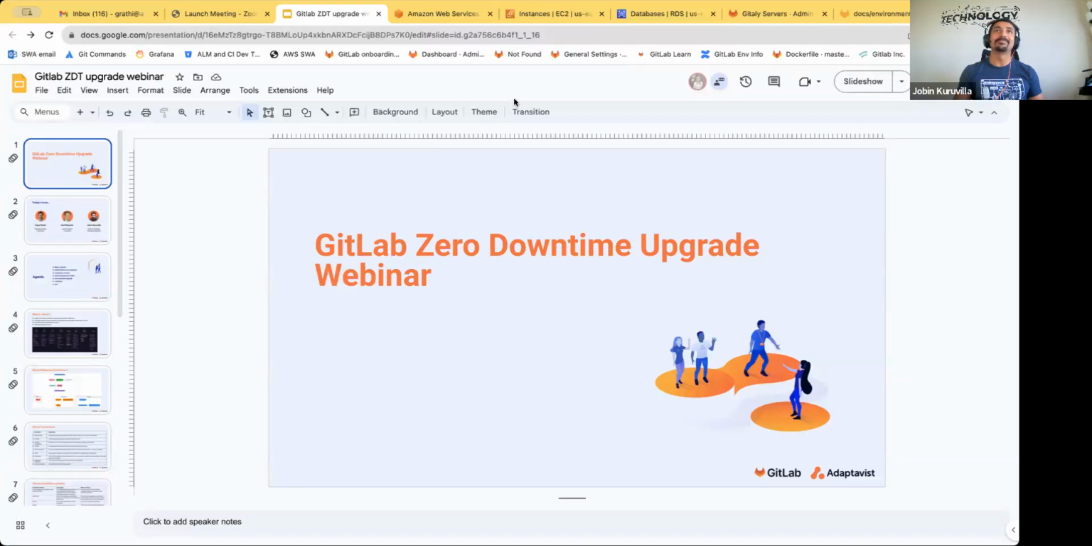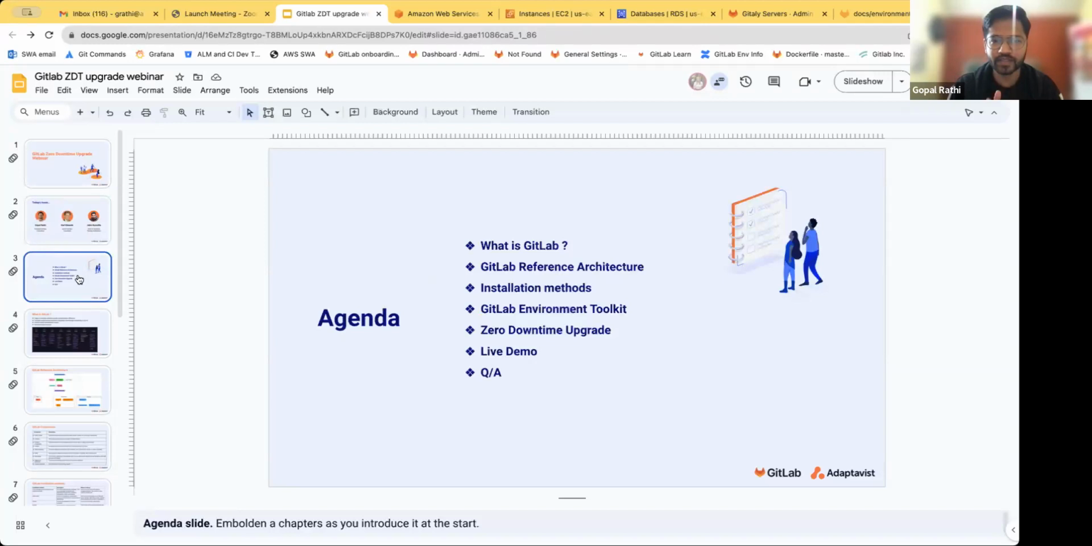Awesome. Thank you, Jobin, and thank you, Carl. Okay, so here's today's agenda. We're going to cover what is GitLab, GitLab reference architecture, various installation methods, GitLab Environment Toolkit, which is an open source project that I'm going to talk about real quick, the zero downtime upgrade, for which we all are here, and a live demo. We're going to upgrade one of the demo sites that I have created in AWS, a GitLab instance, and we're going to perform the upgrade live. That is the plan. And then the Q&A if you have any questions. Like I said, please feel free to post any questions in the chat as well, and the team will be providing answers to it.